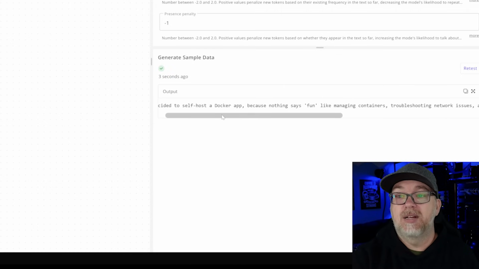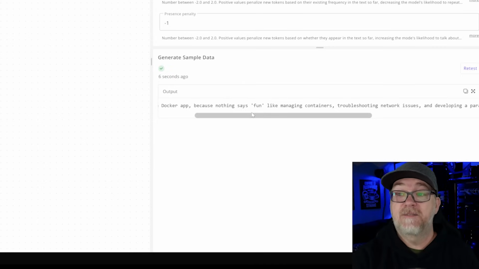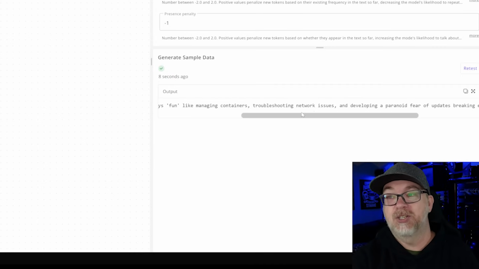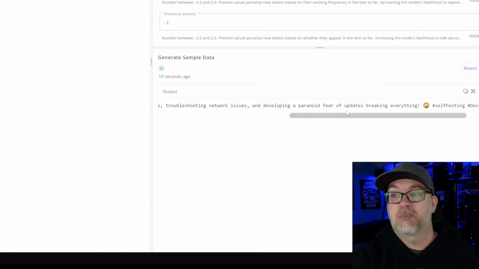Decided to self-host a Docker app because nothing says fun like managing containers, troubleshooting network issues, and developing a paranoid fear of updates breaking everything. And it's got a little goofy face, and self-hosting and Docker life as hashtags.